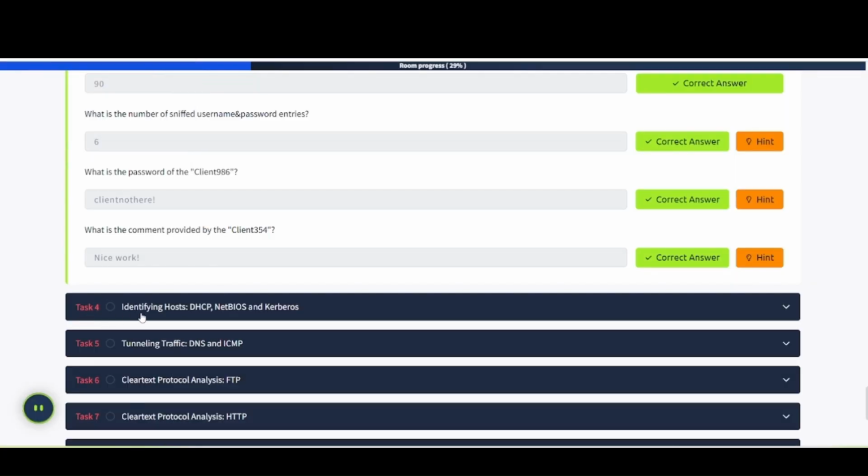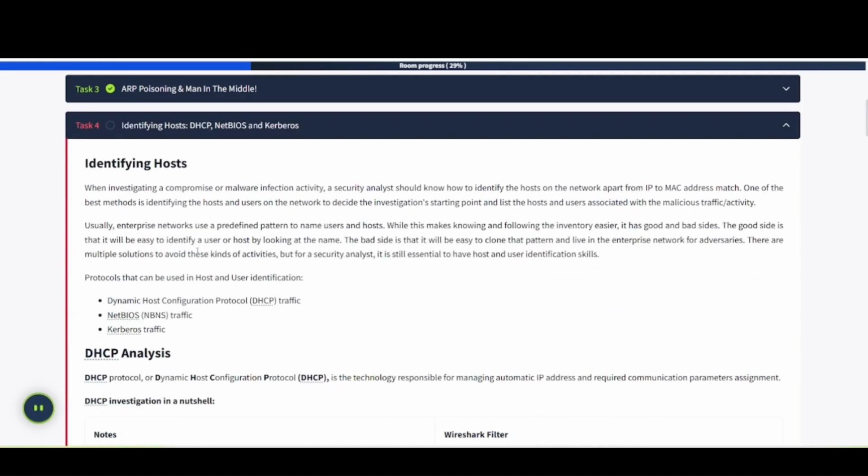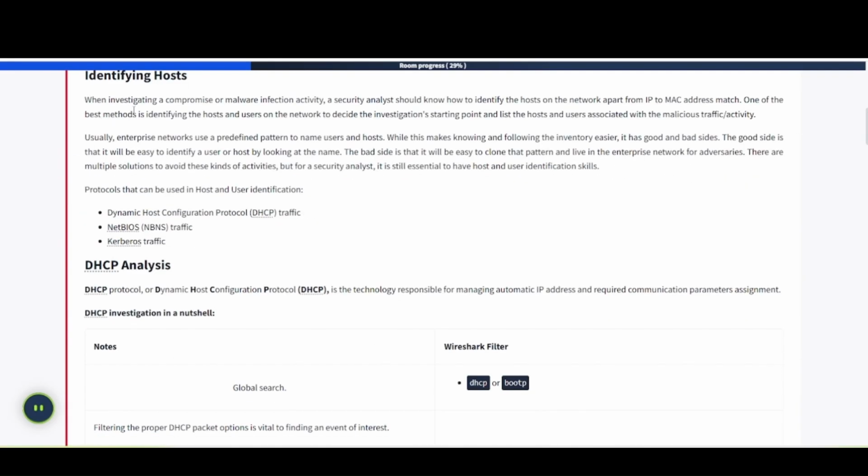And then task number 4, identifying hosts: DHCP, NetBIOS, and Kerberos. Okay, so identifying hosts when investigating a compromise or malware infection activity. A security analyst should know how to identify the host on the network apart from the IP to MAC address match. One of the best methods is identifying the host and users on the network to decide the investigation's starting point and list the host and users associated with the malicious activity or traffic.